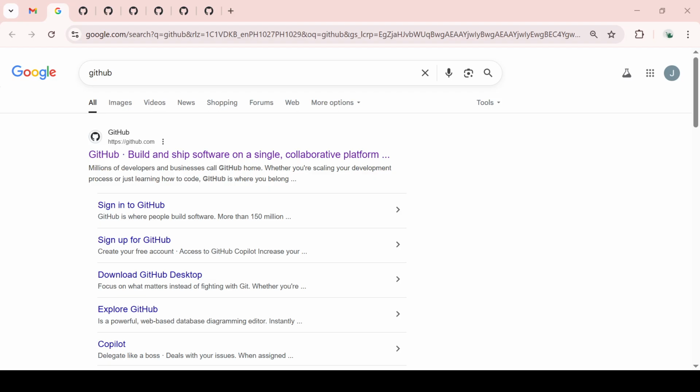So, let's get started. First things first, open your preferred web browser. It could be Chrome, Firefox, Safari, whatever you like using the most. In the search bar, type in GitHub and hit enter. You should see GitHub's website as one of the top search results. Click on it to open the home page.